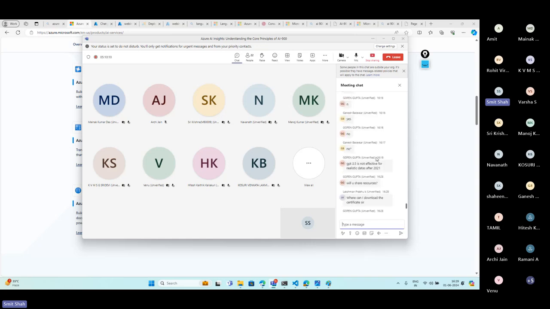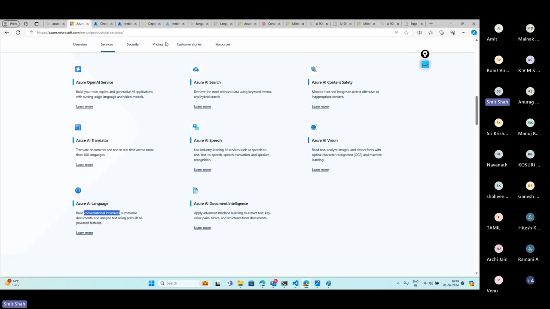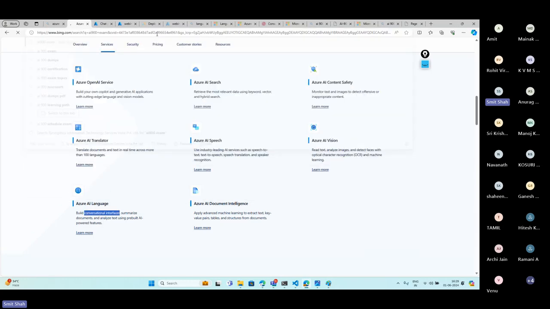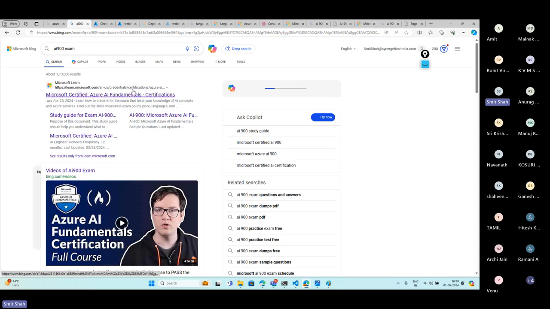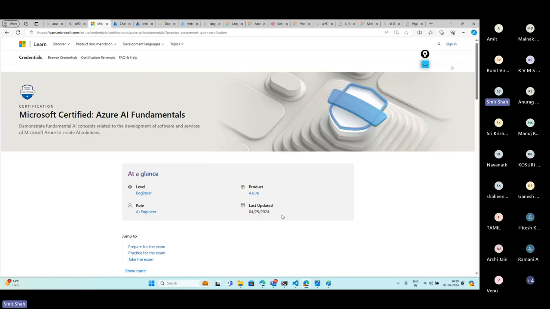Lakshman says, what exam? Lakshman, this class was about the AI 900 exam. Whatever labs we did were related to the AI 900 examination. You can just search for it, AI 900 exam. There are many certification exams that Azure offers. One of them is AI 900. So if you want to go into the AI field, first you should start with AI 900.